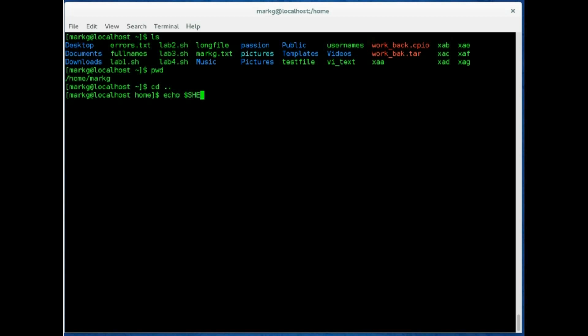You can simply do an echo $SHELL. Remember, echo is going to show what this variable is set to. So if I do this, it's going to tell me that this user is using the bash shell, and it shows a path to the shell.